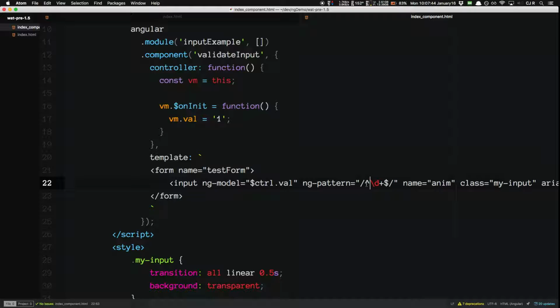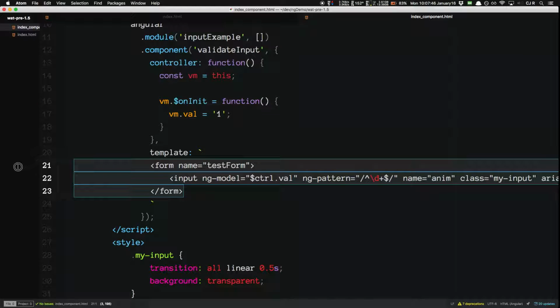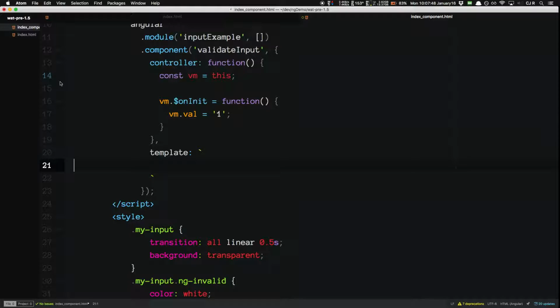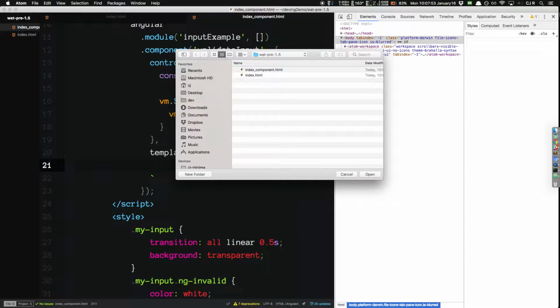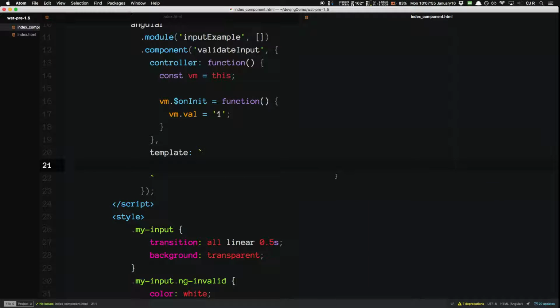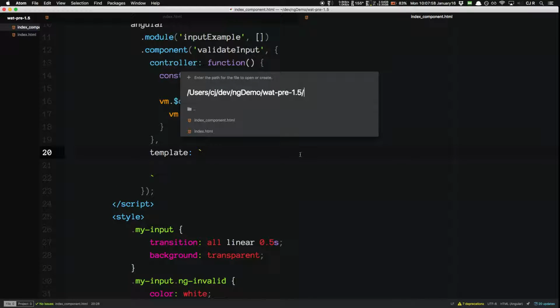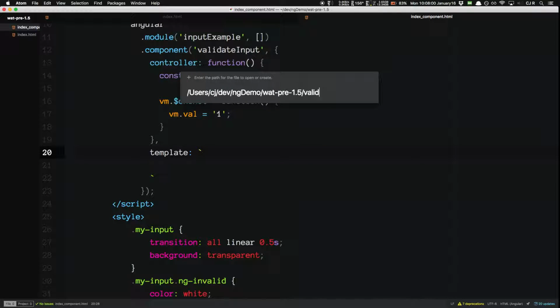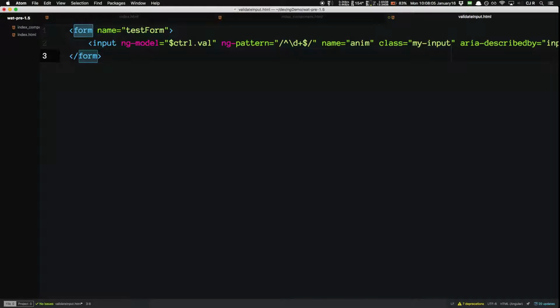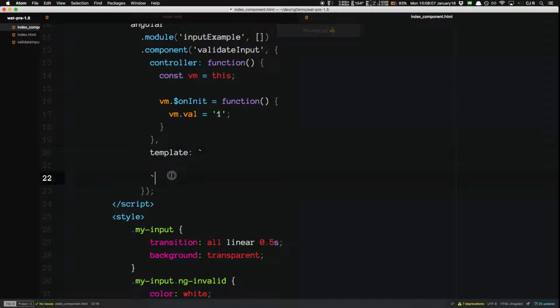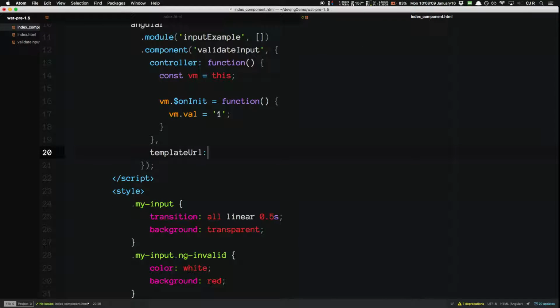Could be, maybe, because it's inside of this template string. Let's do this. I'll just throw it in its own file because I don't know what's going on there. Let's call this validate input.html. Throw that in there, and then here instead of template, I can do templateUrl as validate input.html. Let's see. Yeah, that was it.